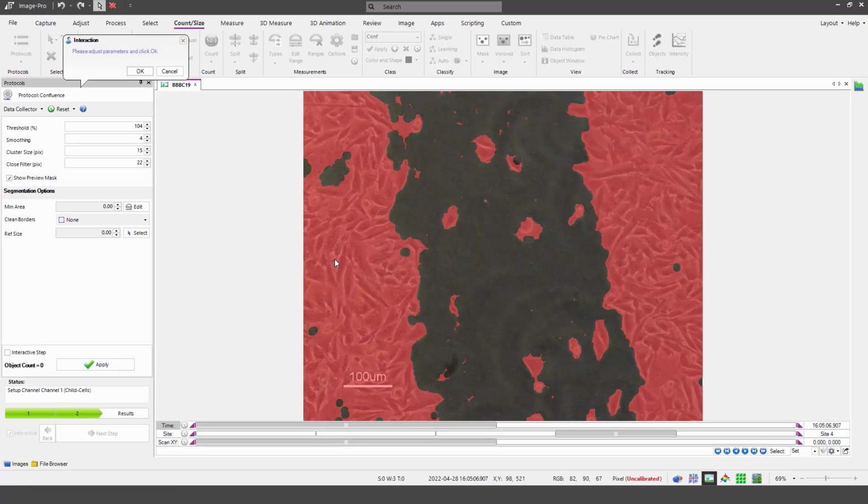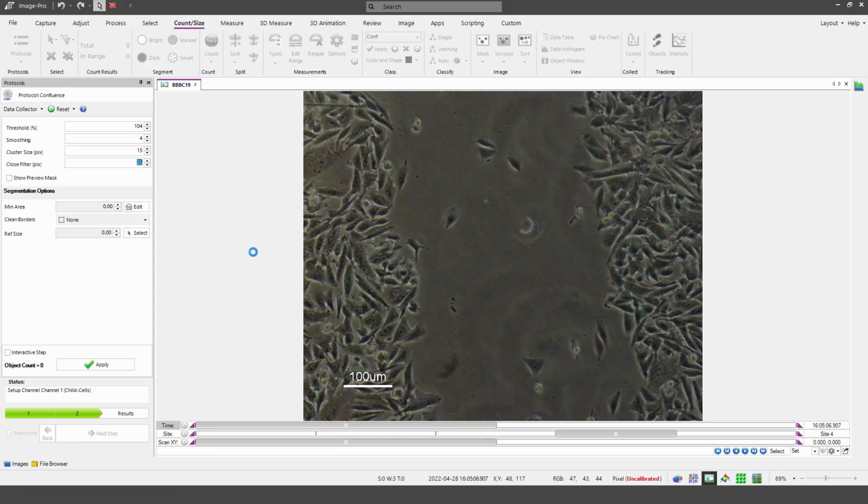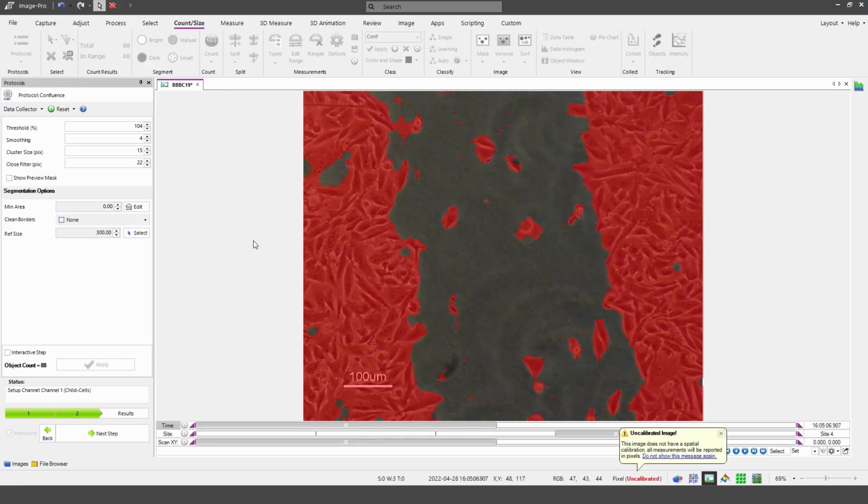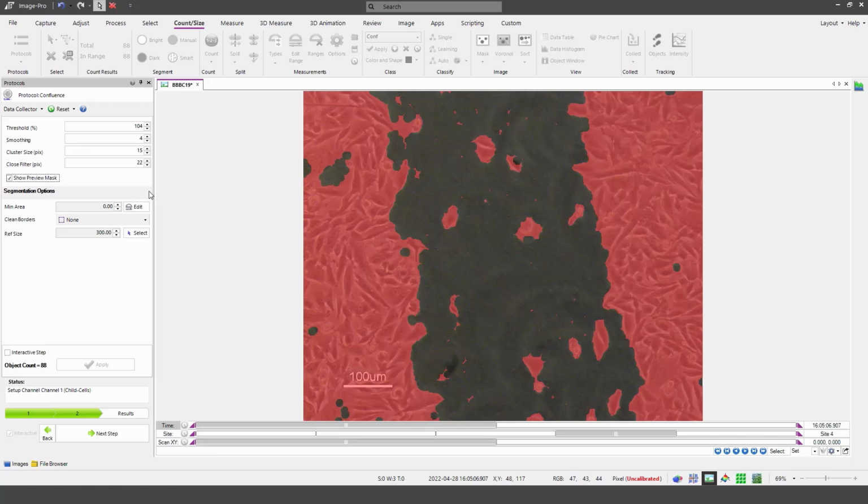Areas where there are cells are shown in red, and cell-free areas are unlabeled. We can see even the individual cells in the scratch area have been found. I can now click OK. It's important to note that whenever you edit any of these settings, you should have the Show Preview Mask option selected in order to see interactively exactly what the effect of your changes will be.